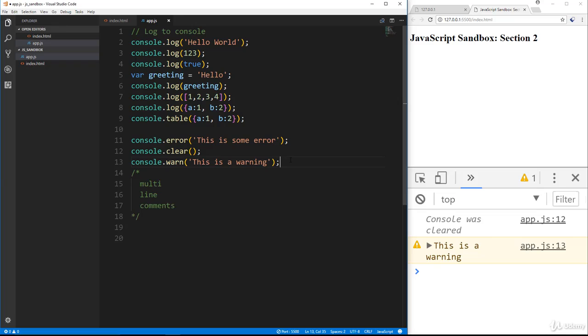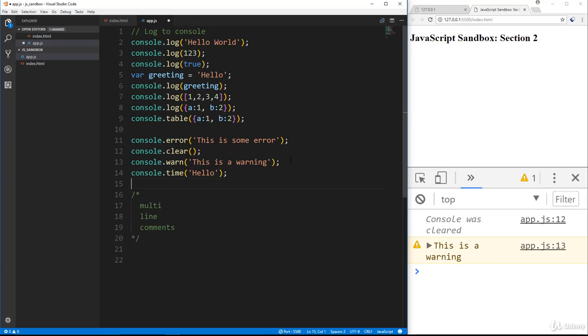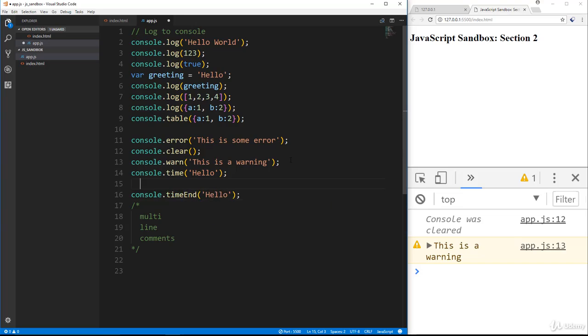Okay, so the last thing I want to show you is the timer. So if we say console.time and we give it an identifier, like let's say hello, and then down here we're going to say console.timeEnd, same identifier, hello. And then we can do anything in between here. Let's say we would just want to console log hello world a bunch of times.